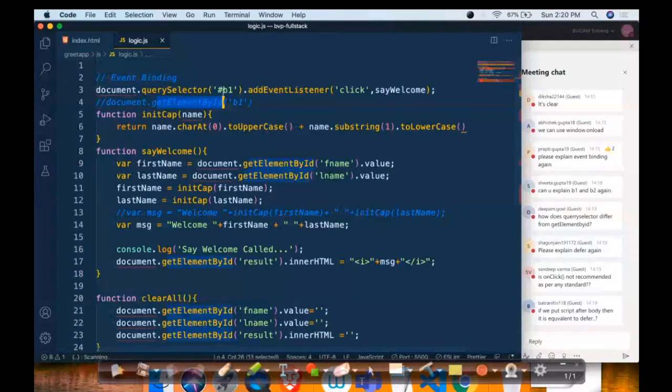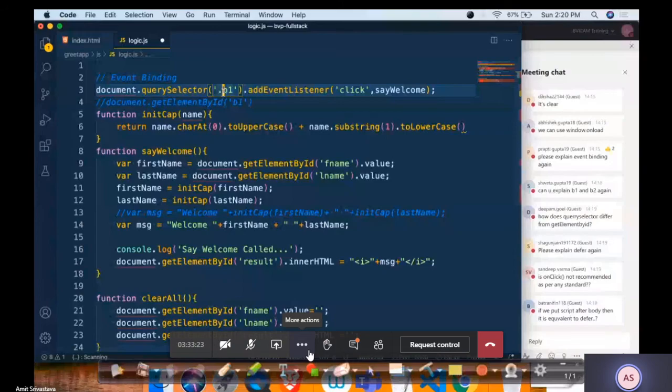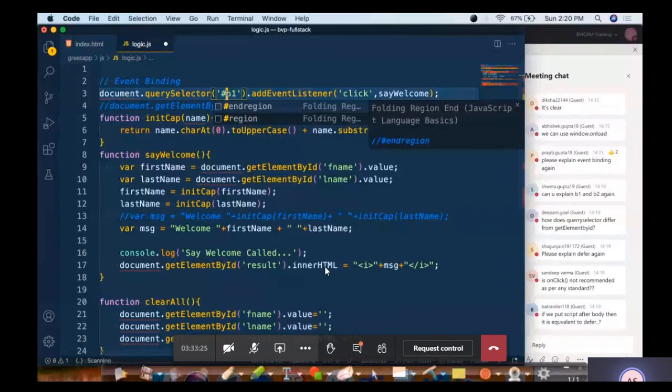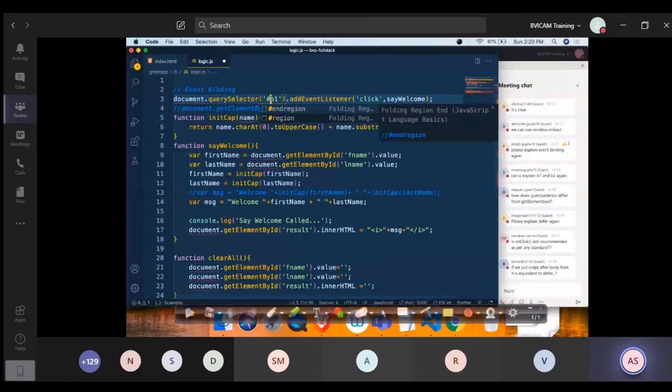If I want to access this by class, I will specify .B1. It means I am accessing by a class, right? So this is the benefit. Instead of remembering so many methods, I can use one method, querySelector. Instead of using getElementById, getElementsByName, getElementsByTagName, getElementsByClassName, I remember only one single method, querySelector. But the point is you must know dot means class, hash means ID. There are even so many attributes, right? I hope you understand, Deepam, the difference between querySelector and getElementById, right?